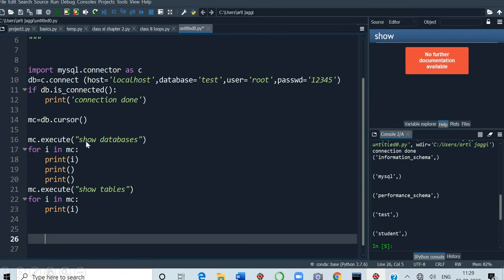Now I'm giving the commands show databases, show tables and connection done. These three print statements are here. So let's see, it is showing you the names of the databases and the name of the table. I've given the print statements just to give the gap or spacing here.